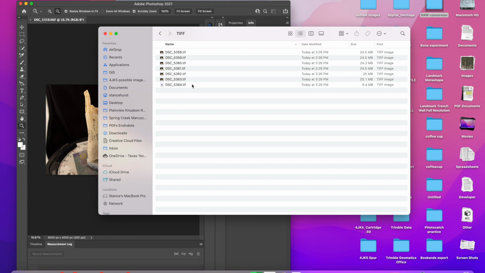The Photoshop method takes longer. You can easily see compared to the DNG converter. So I would say at this time in converting your images to get ready for use in Metashape, I would advise that you use the Adobe DNG Converter utility rather than using Photoshop.